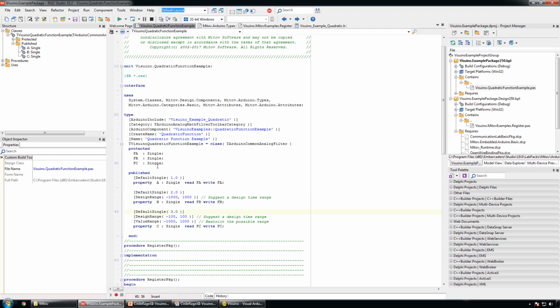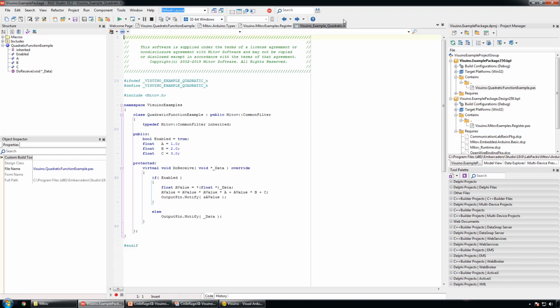We need to add a few more attributes for the component. The first attribute is the name of the C++ include file that will contain the code of the component. This name has to match exactly the name of the C++ header file implementing the processing component.